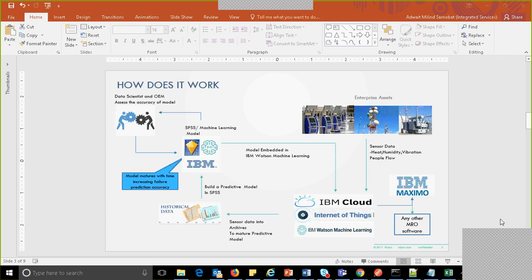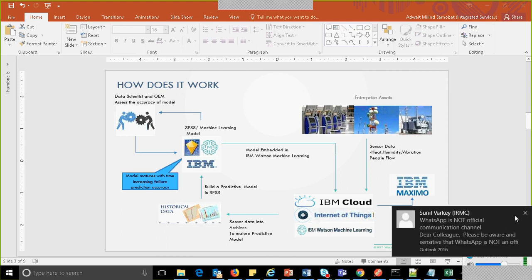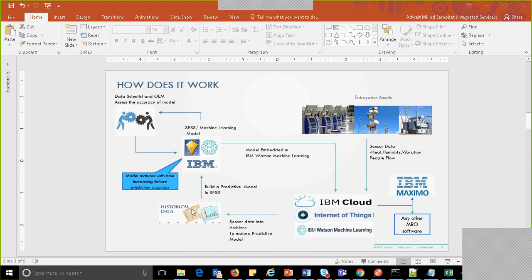Today we are going to see another solution about predictive asset management. In this solution, we are building a predictive model using IBM's machine learning, which will take the sensor data coming from asset and predict the probability of asset failure so that the asset failures can be predicted well in advance to ensure that asset don't fail. Now this is how it works.